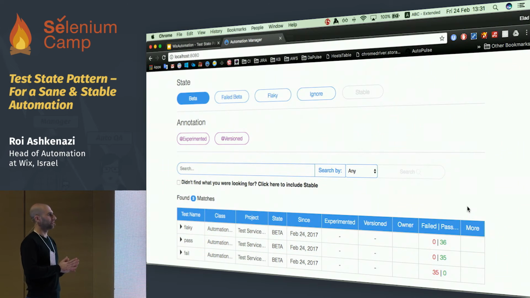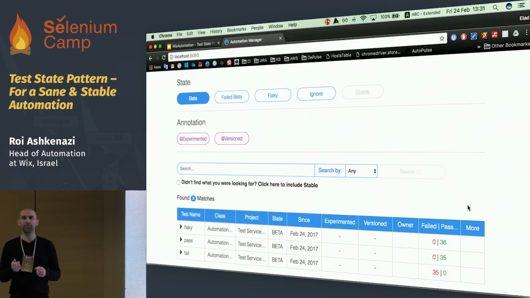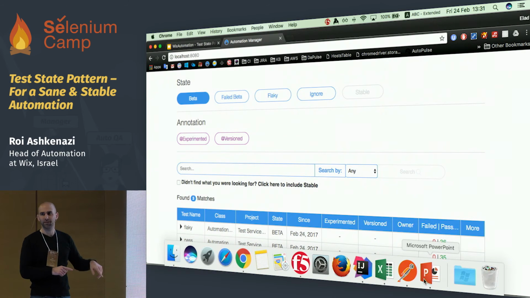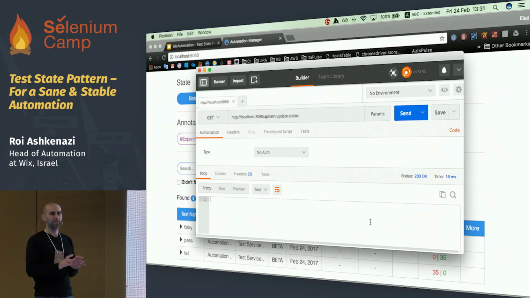So on the first, let's switch the states. We will run the algorithm now. It will analyze all the tests, and the states will be changed, we hope. So we use it by sending some HTTP request, of course.